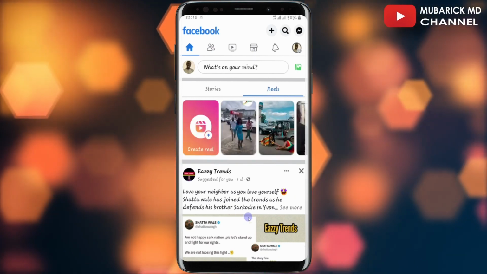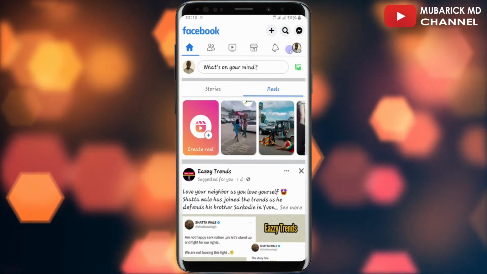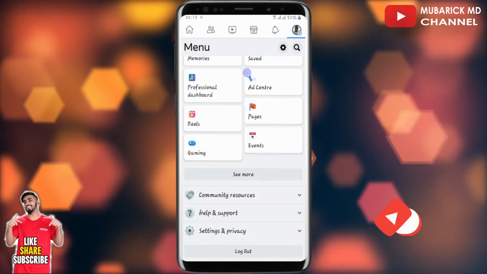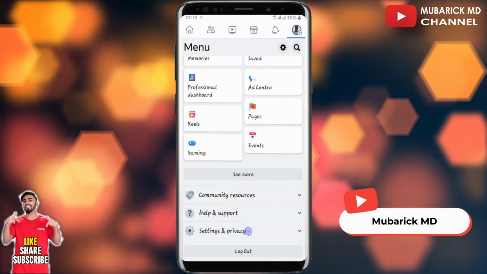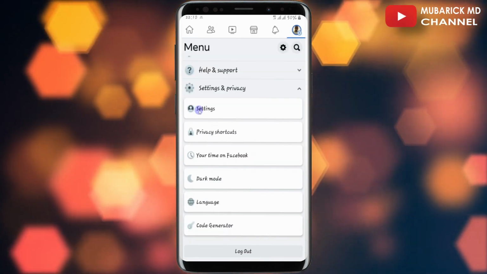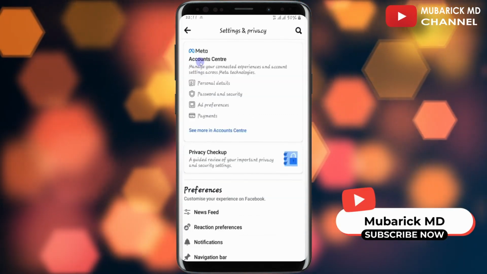On your Facebook interface, proceed to click on your profile icon on the top right corner. Then scroll down till you locate settings and privacy and click there. Then proceed to select settings. Then in here, you have to click on account center.